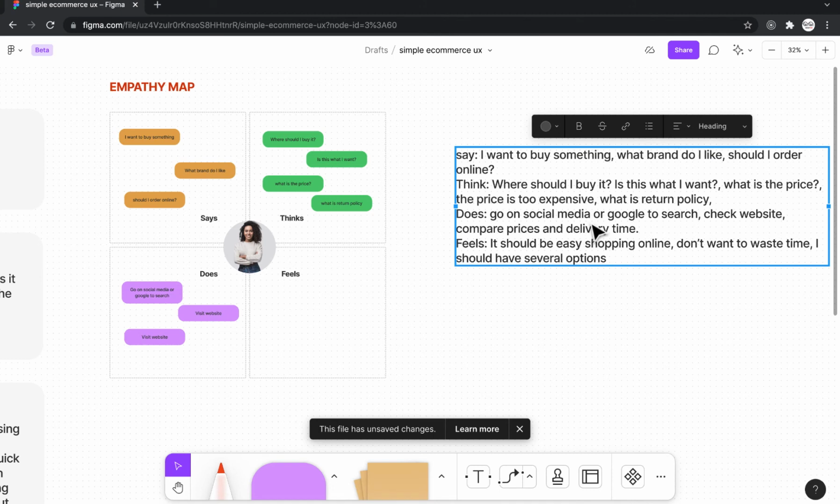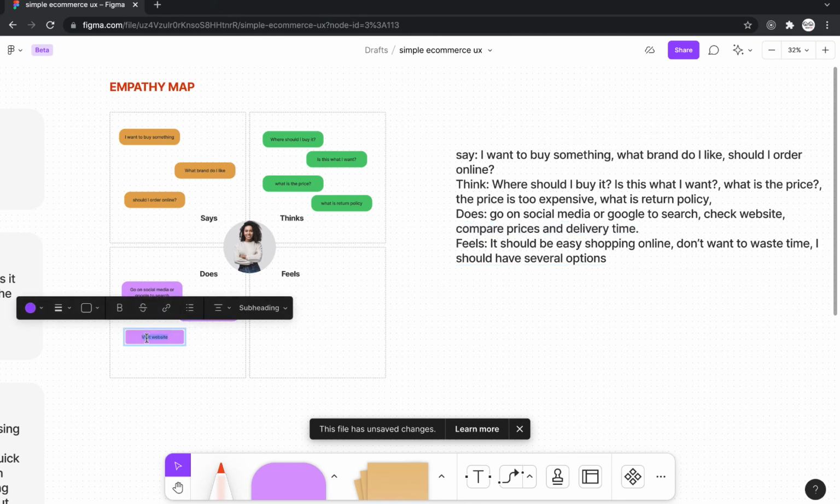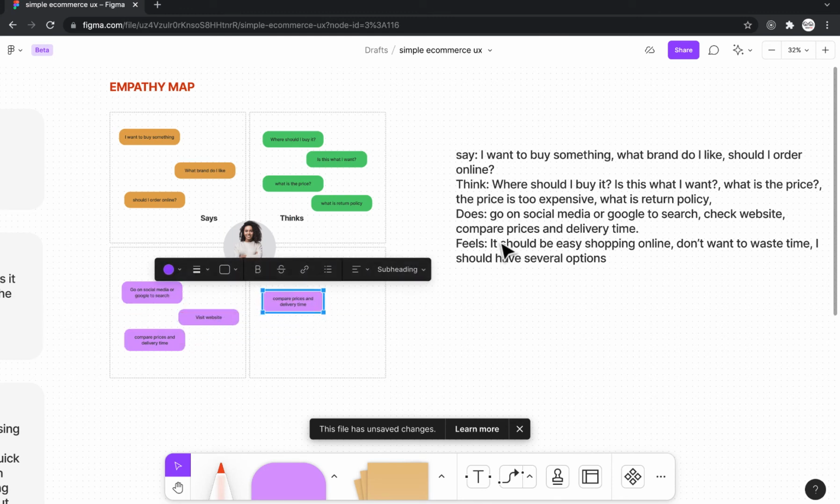one thing they do again is that they will compare prices and delivery time. This is what they do while trying to make a purchase. So they'll compare prices and delivery time. So once I have this as well, the next thing I want to do is duplicate this. I'll put it here, and this is what they feel.